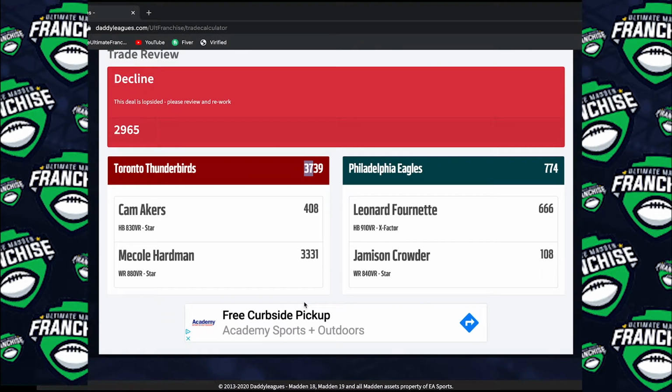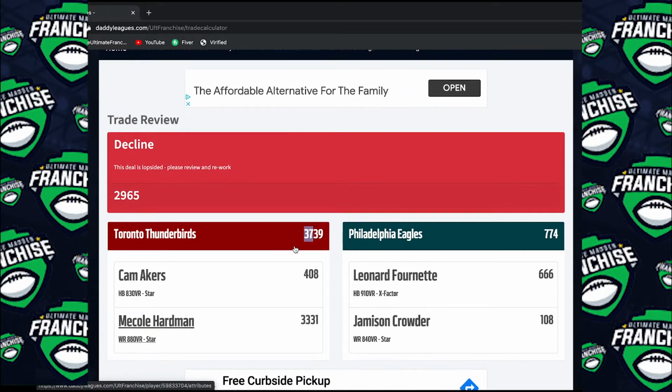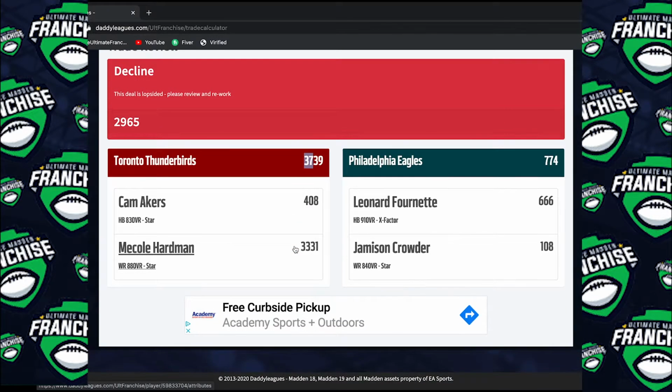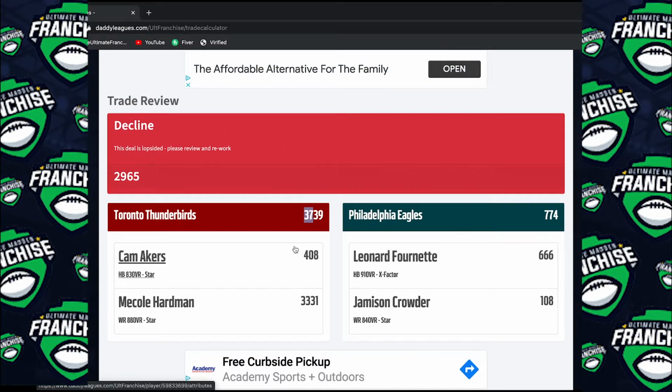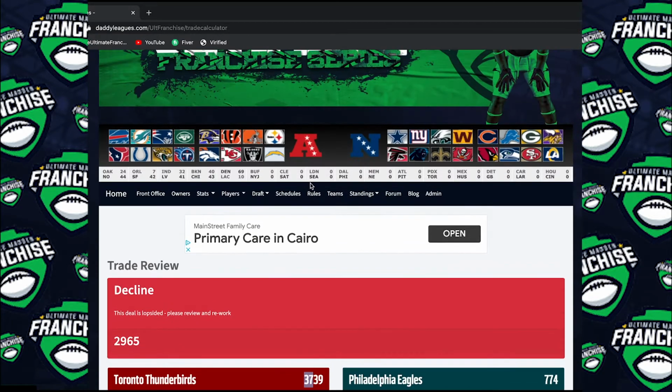So we couldn't get an accurate trade down, even just trying to screw around and make it work. But obviously you can get one accepted as long as you get within that 1,000 point range. So you'll never get screwed on a trade if you use the trade calculator, which I think is the coolest thing on here.